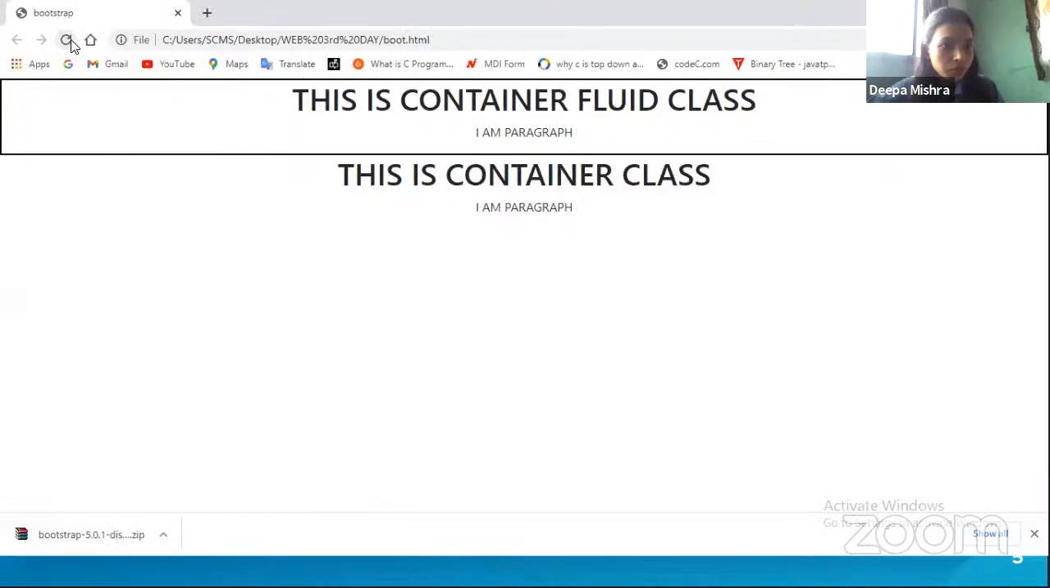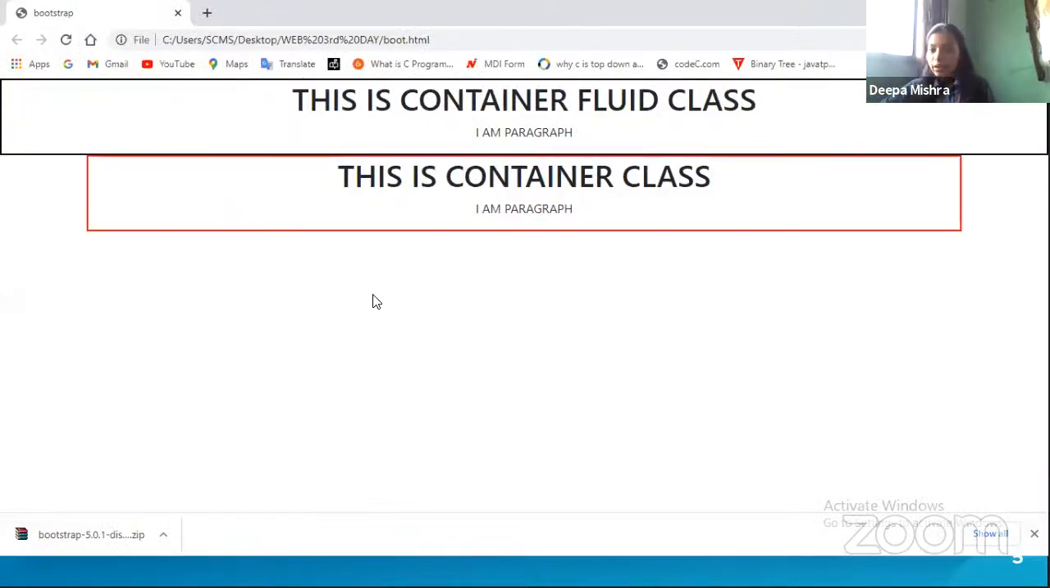Now can you see where your container class is displaying? In the center, in the middle, and its width is going to remain constant. The width of your container-fluid and the width of your container class is going to remain constant, and it is also going to change according to the device. Okay, so this is what your container and container-fluid classes are.